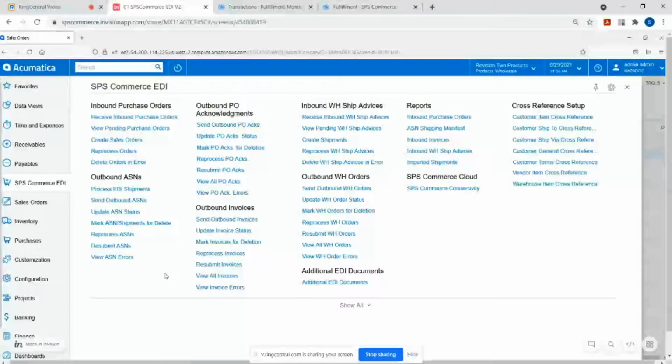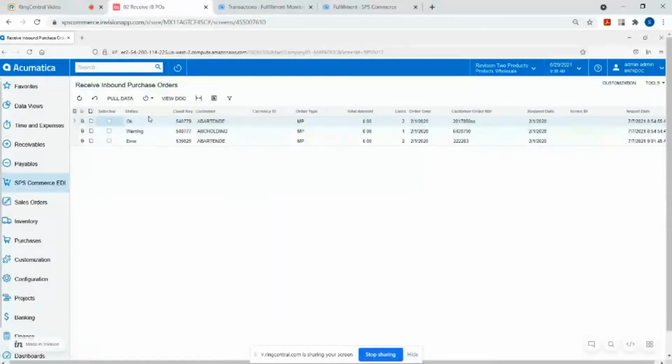But one option would be if you go to receive inbound purchase orders, the orders will come in, and they'll run through some validation logic. So we'll do things like analyze the content of the PO to make sure that Acumatica recognizes the item numbers on it, or the ship-to locations, that sort of thing, or even pricing. And you can configure it a little bit differently. So in this case, there are 3 orders that came in.